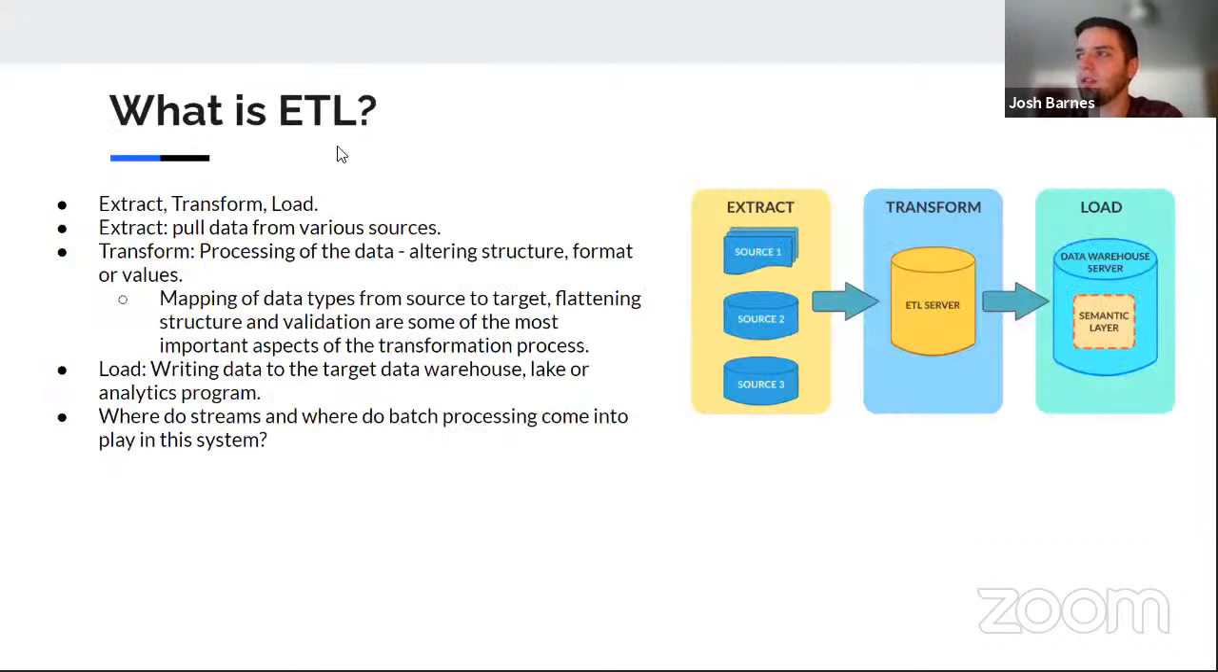So ETL, I'm sure most of us are familiar: extract, transform, load. Extract is pulling data from the various resources. Transforming is processing that, altering the structure or values in some way, maybe mapping the data from the source to the target. So making sure your columns all have the data to move into the database that you're pushing this data to. Validation. And then there's the loading, actually writing the data to the target warehouse, lake, or analytics program.